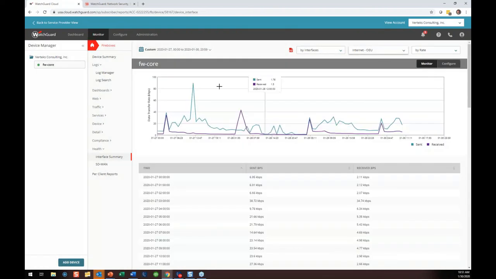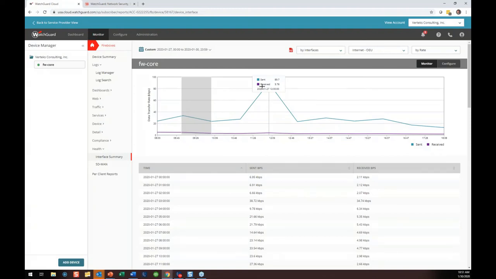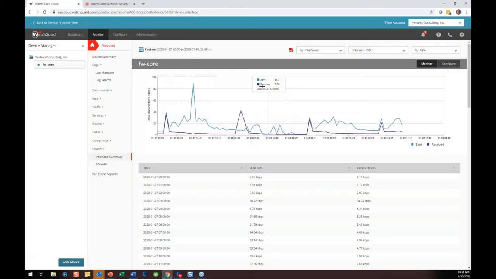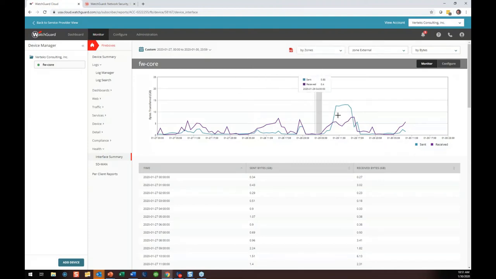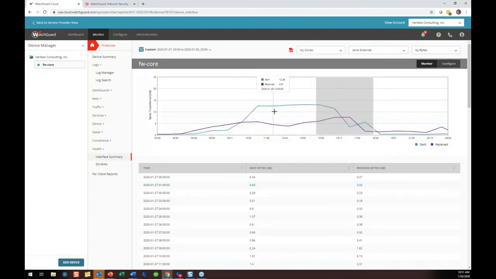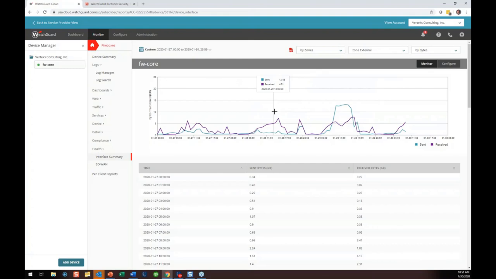Go to OU. Let's zoom in on this one. Our peak here, 89.7 meg at noon on the 27th. That's a lot of sent. We were probably sending a large attachment. So you can do it by interface, and you can also do it by zone. You can click to zoom there as well. Very easy to do. Double click to zoom out.